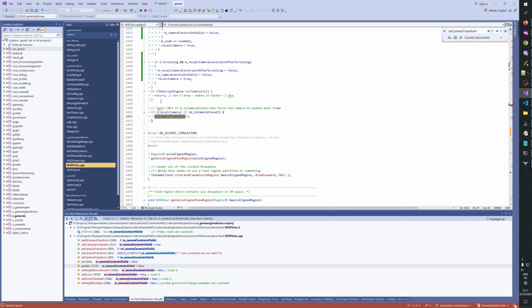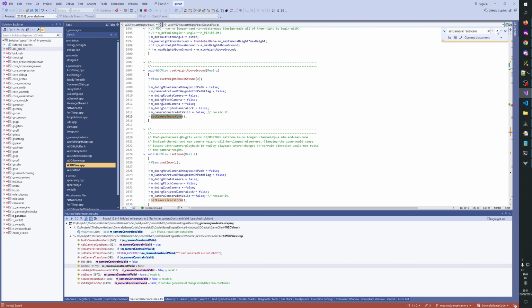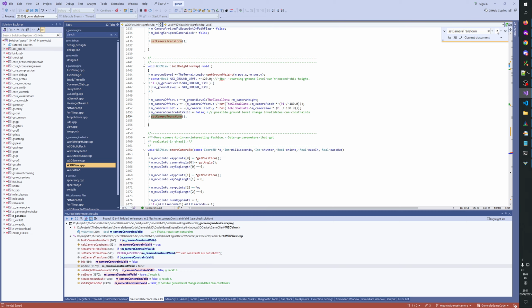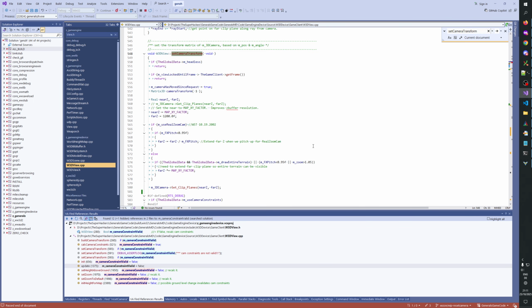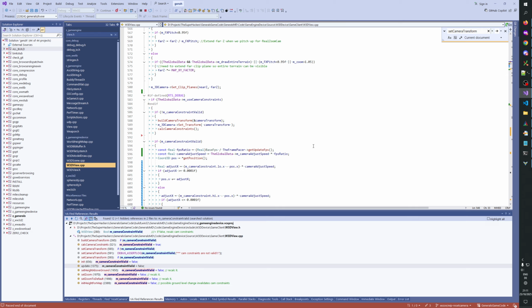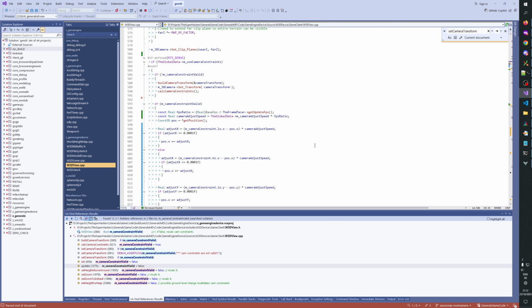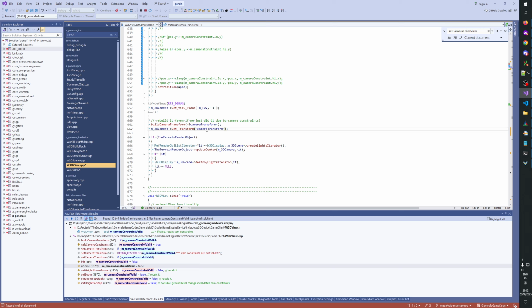So we need to check how about set camera transform? I can't look at this here. Good. Rectified.